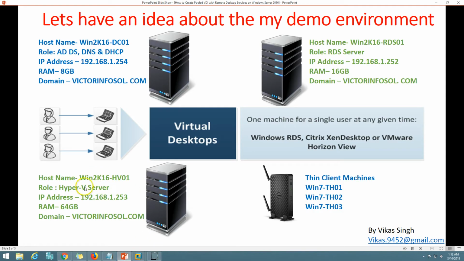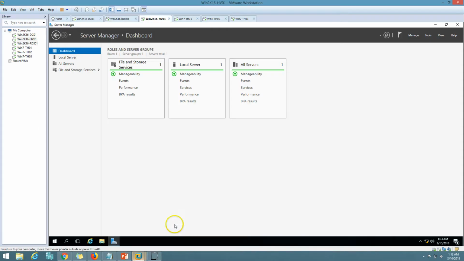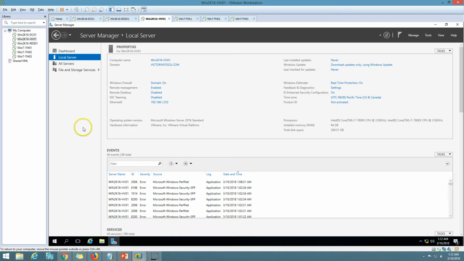And my next and last server is Win2K16 HV01. This is my Hyper-V host, or Hyper-V server. I have assigned 64 gig of RAM to this machine, and you can see the machine is joined to my domain victorinfosol.com. So here's the machine, it has 64 gig of RAM, and it's joined to my infrastructure domain, which is victorinfosol.com, and the host name is Win2K16 HV01.